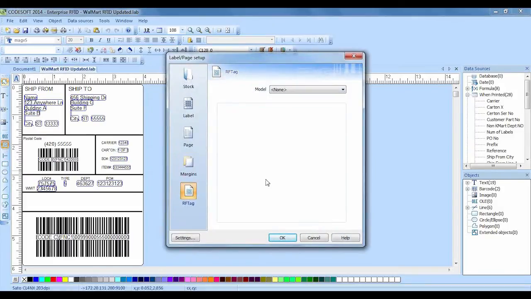On the label page setup window that appears, simply choose the type of model RFID tag that you wish to add to your label. Take note that the list of available models is directly dependent on the printer model you have chosen. Only the models that the printer supports will be available. For this example, I'm going to select the EPC model tag.